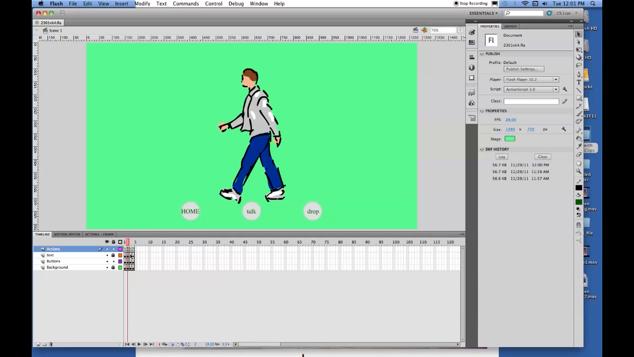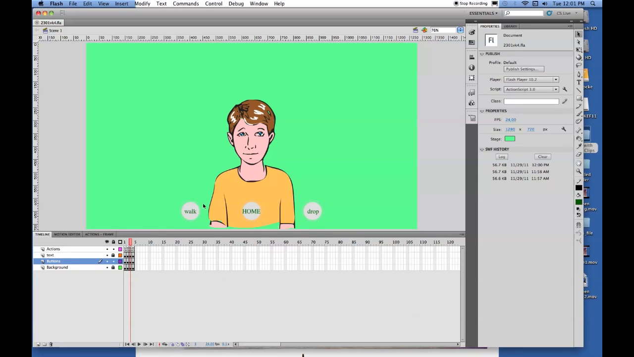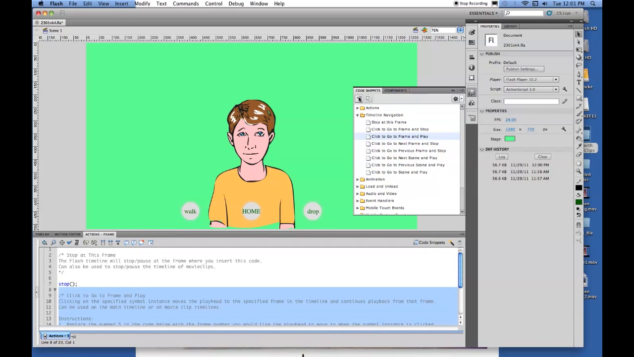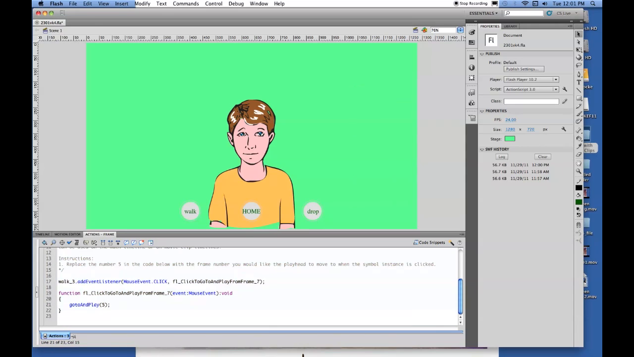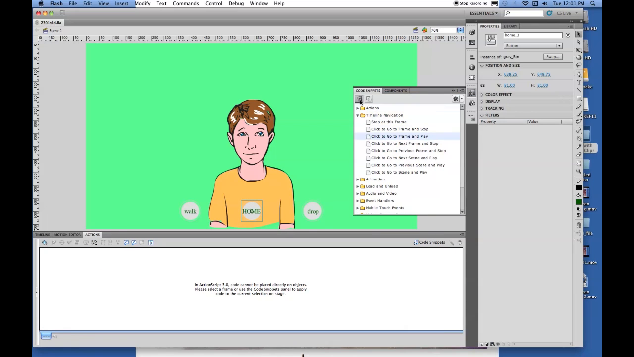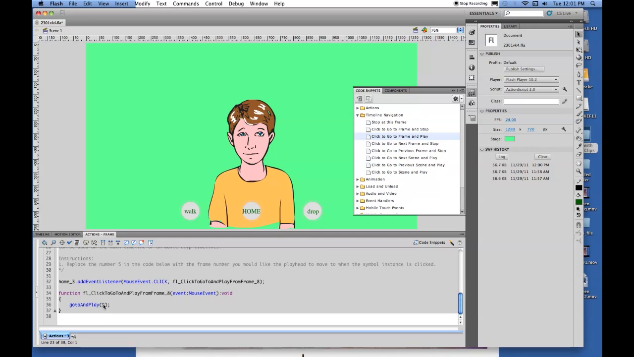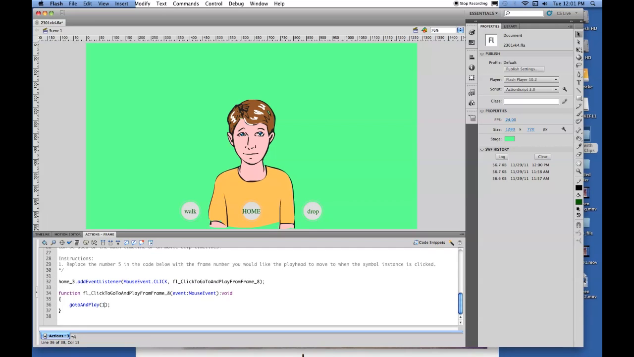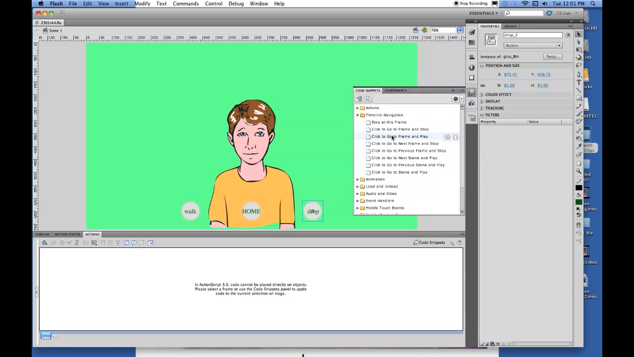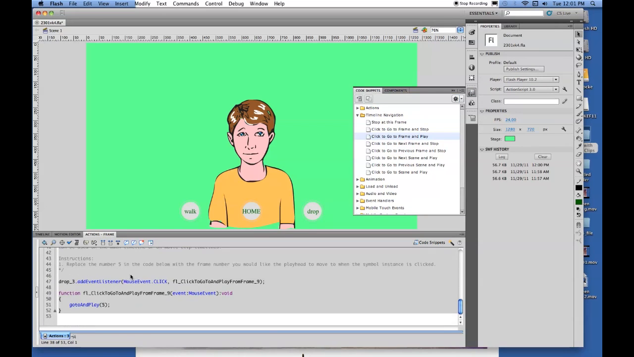And now I'm going to go to the next frame. Click to go to frame and play. And this one we want to go to frame 2. Command S to save. This one we want to click to go to frame and play, and we want to go to frame 1. This one we want to click to go to frame and play, and we want this one to be frame 4.